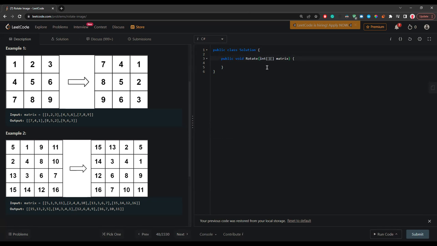So let's jump into the code. We see that we have to do two things. So we need to do a diagonal rotation. So I'm going to call a function called diagonal rotation. And then once we have our diagonal rotation finished, we need to do a vertical flip. I'm just going to call it flip. So let's jump into the code for the diagonal rotation.